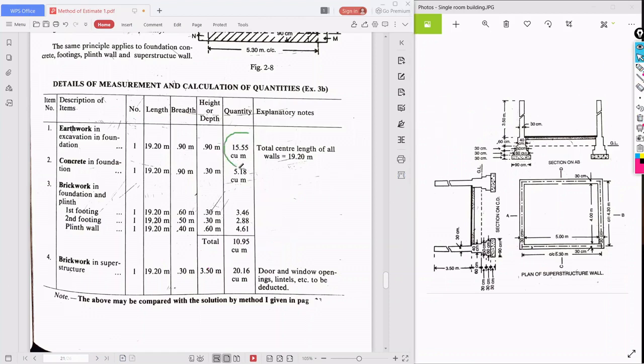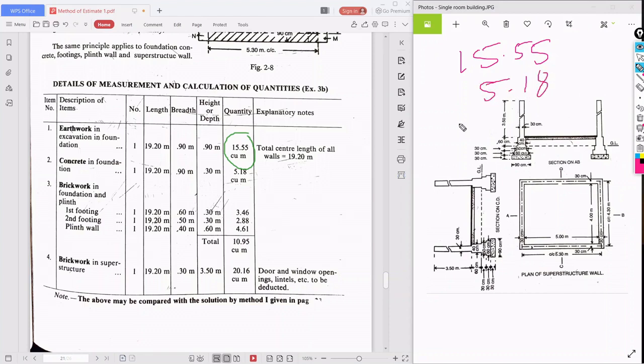So what are the quantities? For earthwork, the quantity is 15.55 cubic meters. Next, for concrete in foundation, it is 5.18. Next, for brickwork in foundation up to plinth, it is 10.95. For brickwork in superstructure it is 20.16. Now we will see what we have got in the long wall and short wall method.